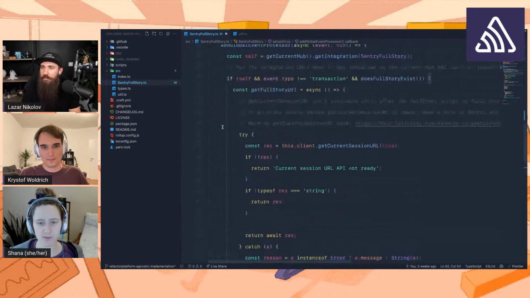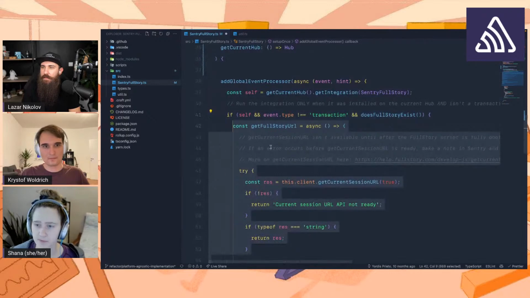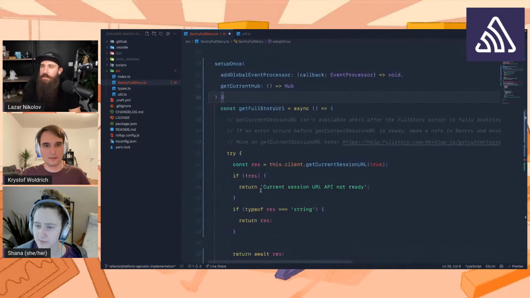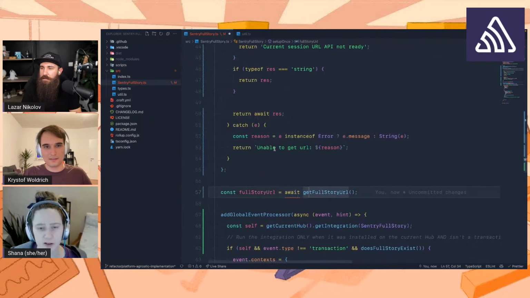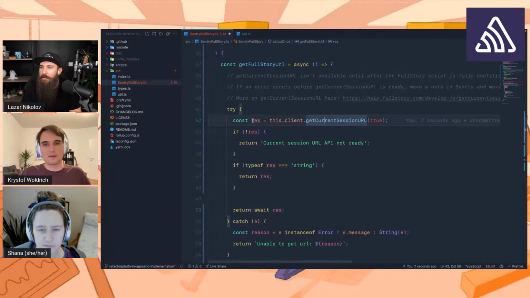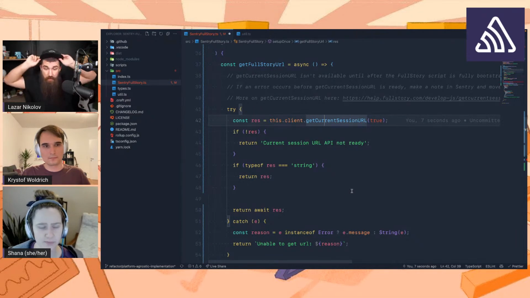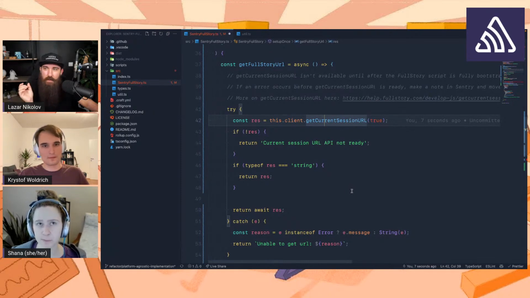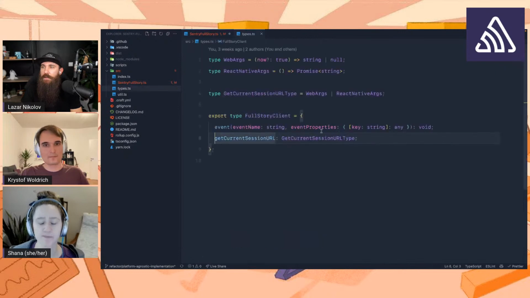Yeah, totally. So we can even move this whole thing right here. We can move it up top. And this is an asynchronous function. Okay, so the result is going to be either a string or a promise of string or null. And this is what we did because for web, the get current session URL returned a string, right? And for React Native, it returned a promise of string. So that's why we decided to await it. For example, the web arguments is a string or null, but the React Native arguments is a promise of string. So we need to await this.